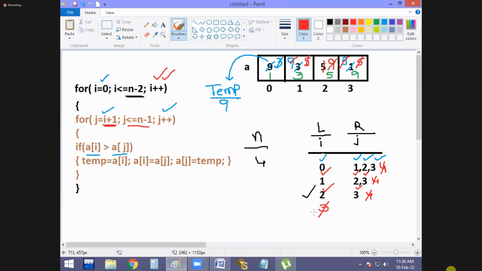When your total loop stopped, elements are 1, 3, 5, 9. The elements are in ascending order. That's all. This mechanism is called selection sort mechanism. Everybody take a look at this. Our program working properly or not?